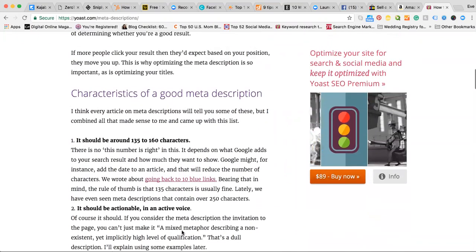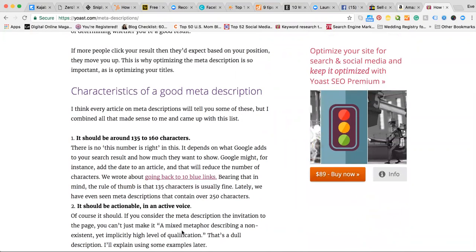Okay, so number two, it should be actionable in an active voice. Yeah, so if you consider the meta description the invitation to the page, you can't just make it a mixed metaphor describing a non-existent yet implicitly high level of qualification. That's a dull description. So basically, don't talk about it like it's jargon.